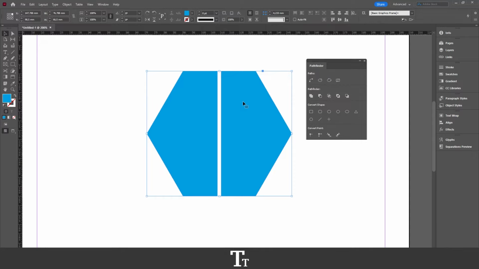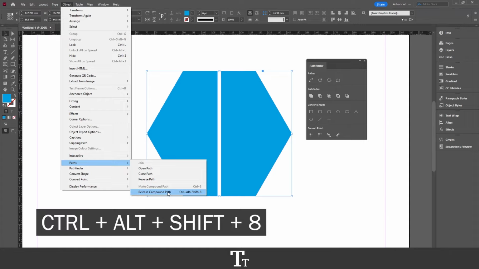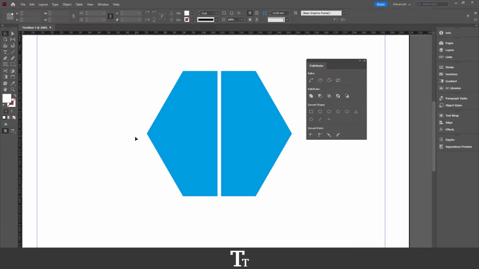You can fix that by going up to Object, down to Paths, and choosing Release Compound Path. And the keyboard shortcut for that is Ctrl+Alt+Shift+8. Just like this. And if I now try to select our shape right here, you can see that we now have two different shapes because we have divided this shape.